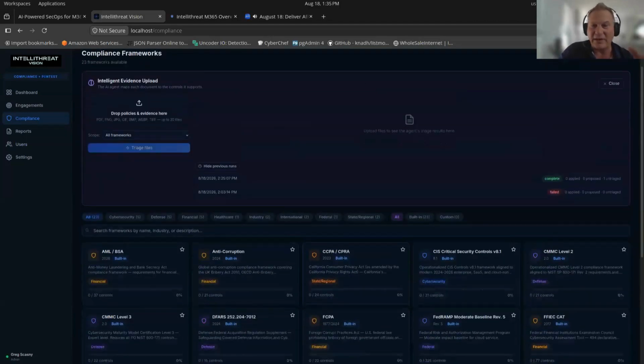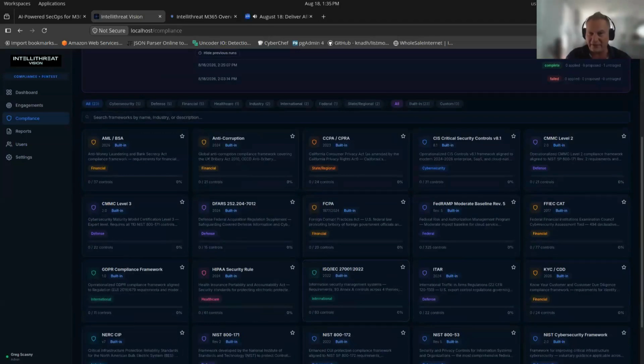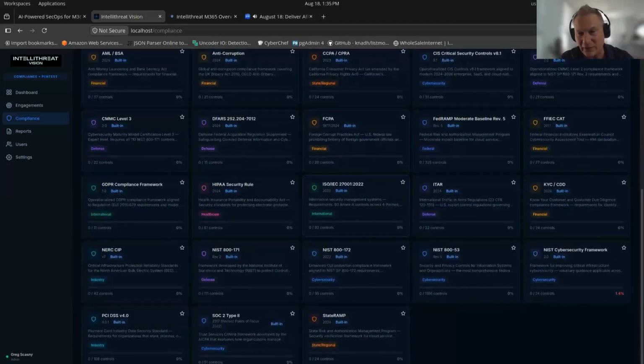If you say all frameworks, it will parse this and put it wherever it needs to go. And same thing with the evidence you upload to one. If you upload a control and it maps to another control across any of these frameworks, it automatically populates all those for you. So you're not doubling any work, right?